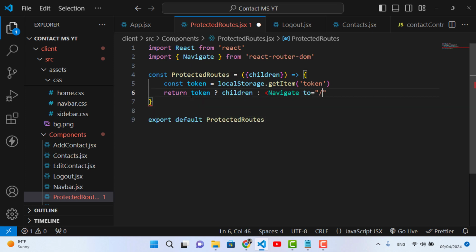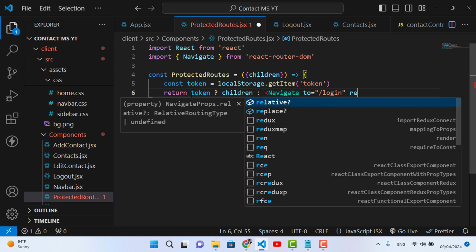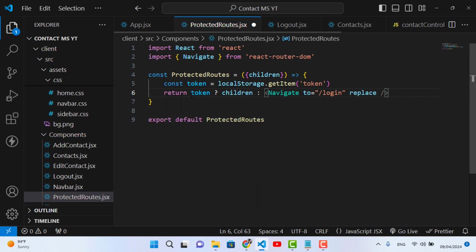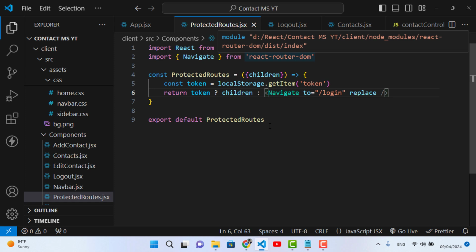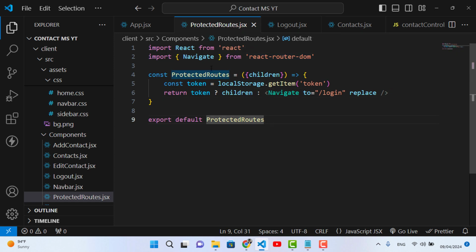to equal to slash login, replace, close it. What this protected route component will do is, whenever we pass components inside it, it will first check for the token. If the token exists, then it will return those children. Otherwise, if the token does not exist, then it will move directly to the login page.